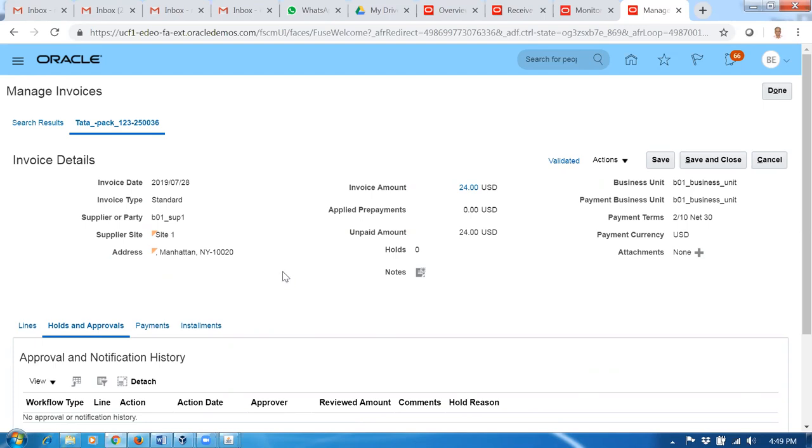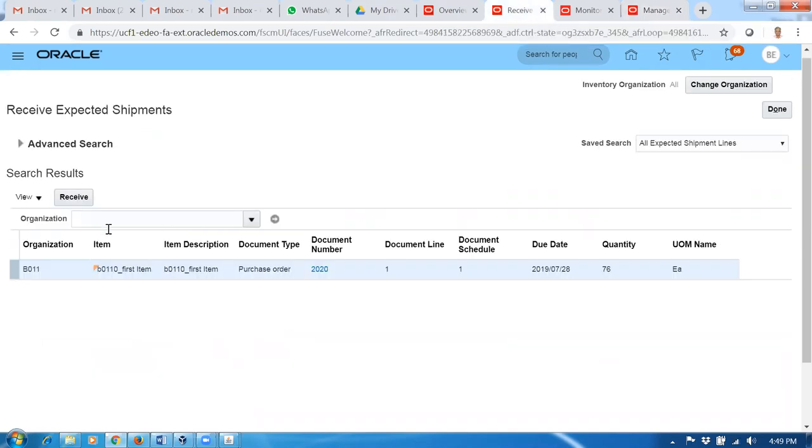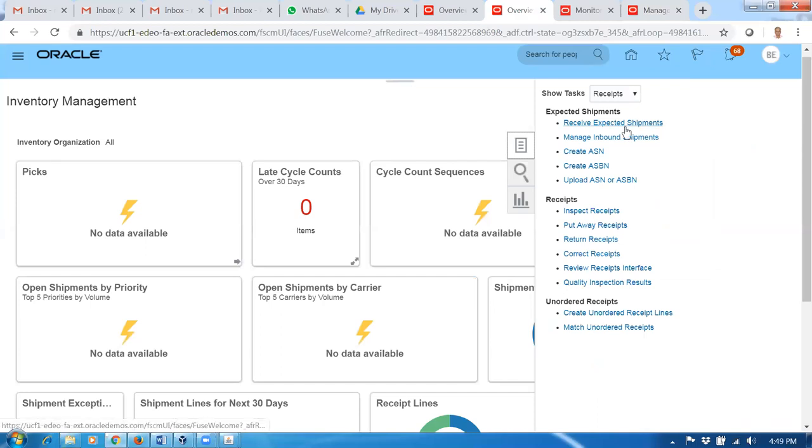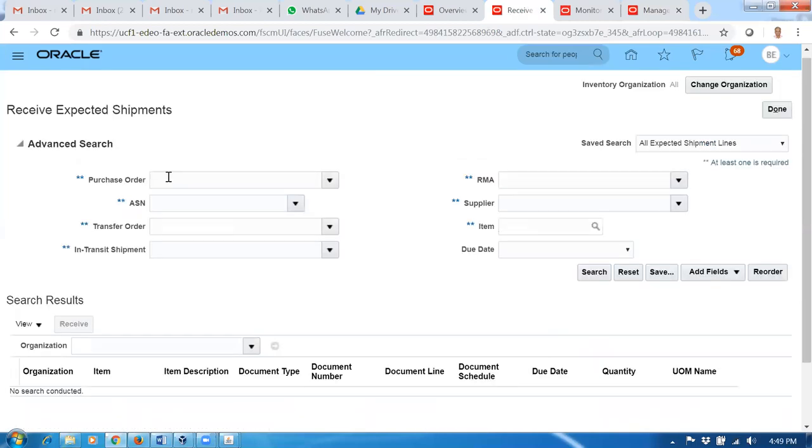So now I will make one more receipt on this, 2010, with a click on that. I will now make one more receipt without a packing slip number. I can now see that the GRN number will be coming. Click on the zero expected shipments 2010, 2020.